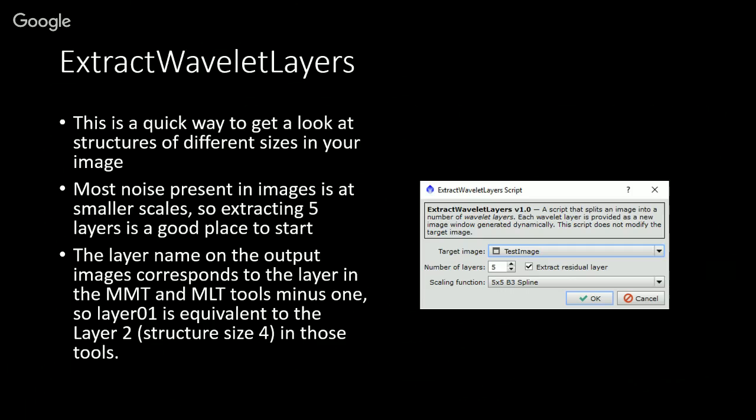All right. So the extract wavelet layer script is pretty straightforward. Most noise present in images is typically at scales smaller than 5, depending on how you're sampling, right? If you're very oversampled, it may extend up higher than that, but for the most part, what we typically identify as visual noise is below those levels, right?